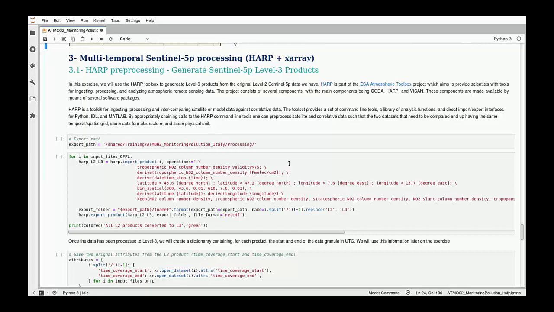Level 3 products means that our level 2 NO2 product is going to be resampled into a common grid. A common grid that will have an equal pixel size, because by default the pixels of Sentinel-5p are not equal throughout the swath, because of the characteristics of the optical sensor we are using, right? And the very large swath of 2600 kilometers.